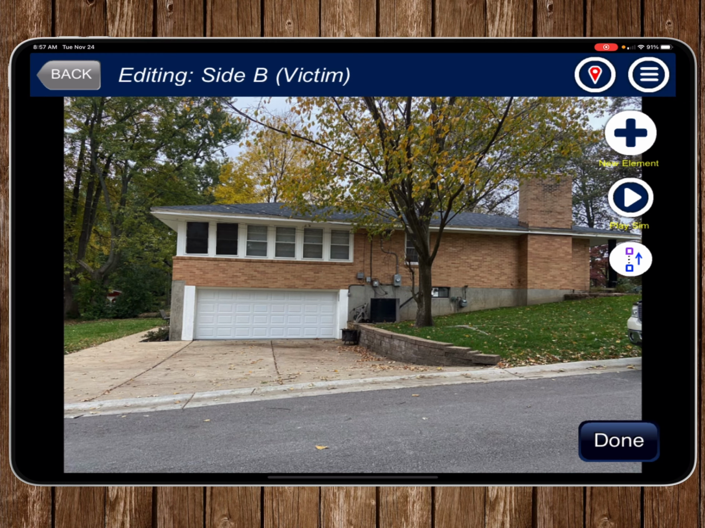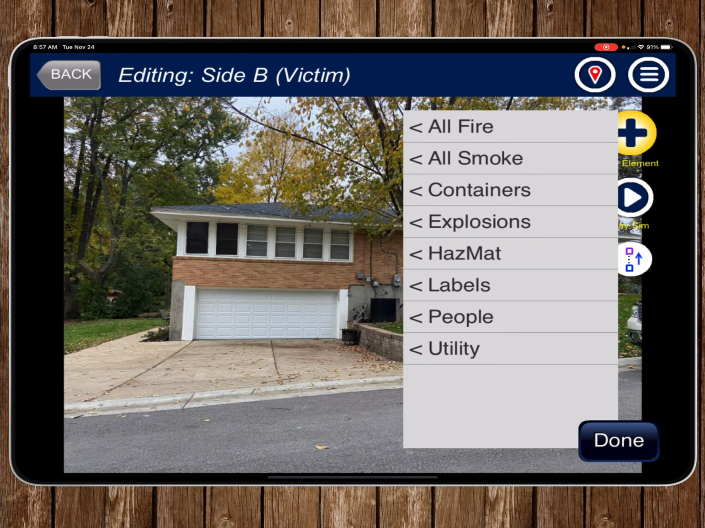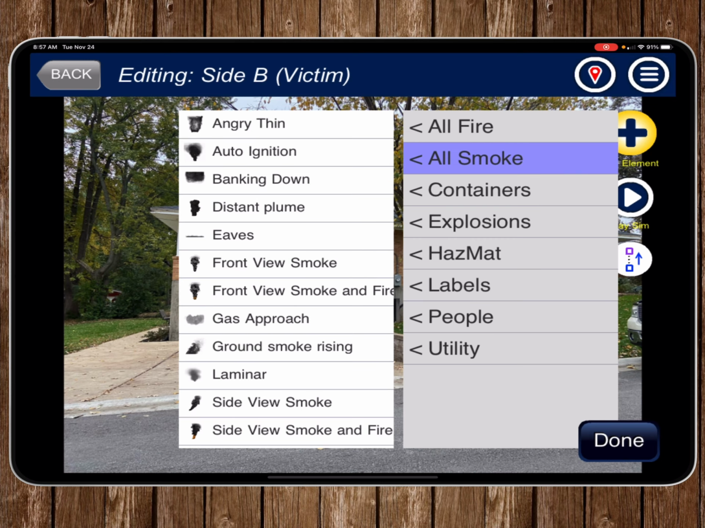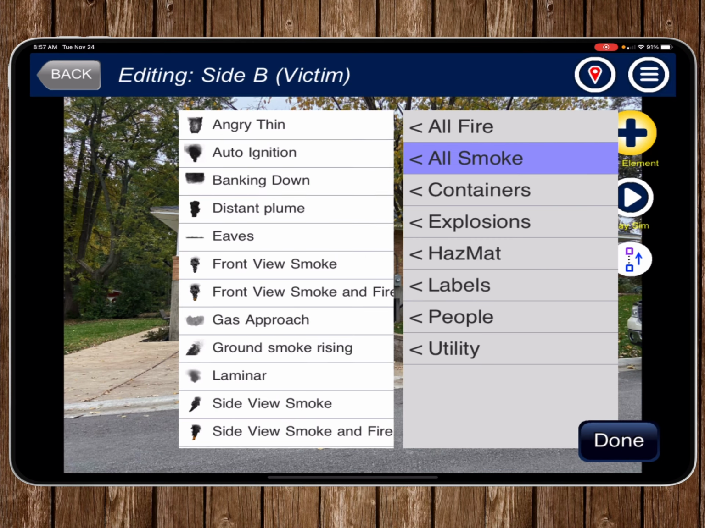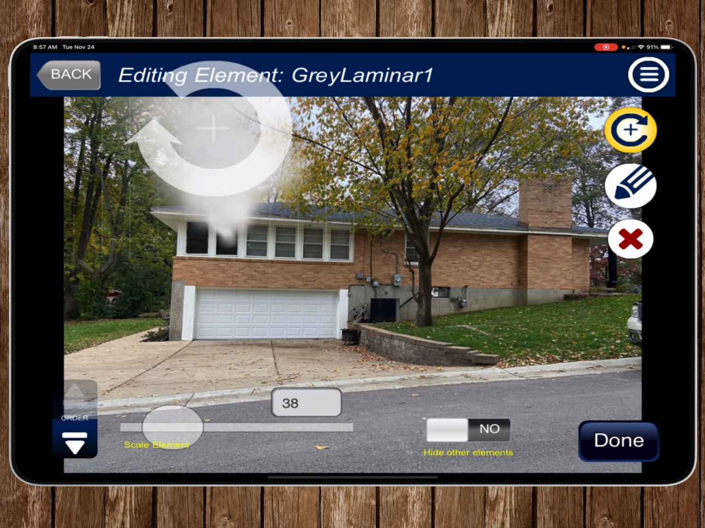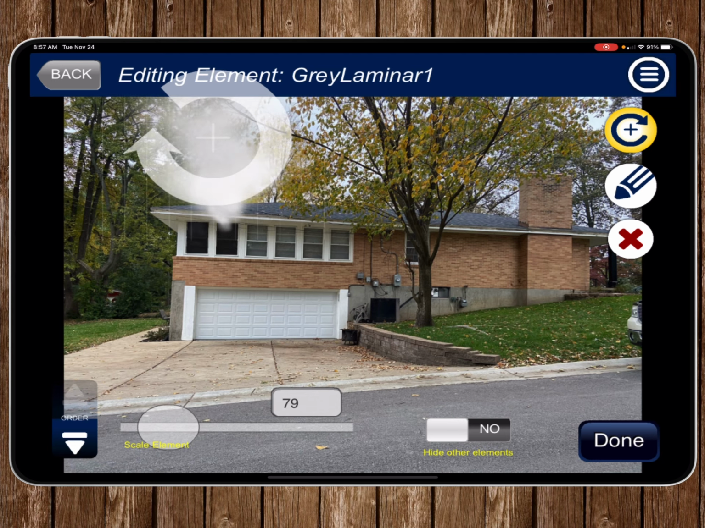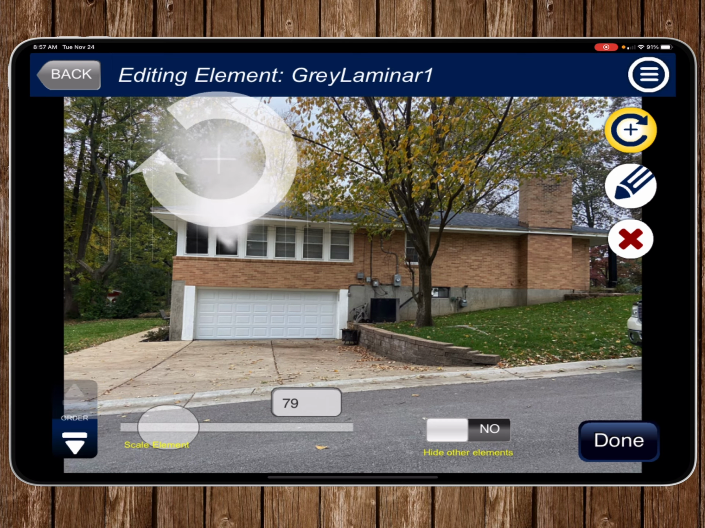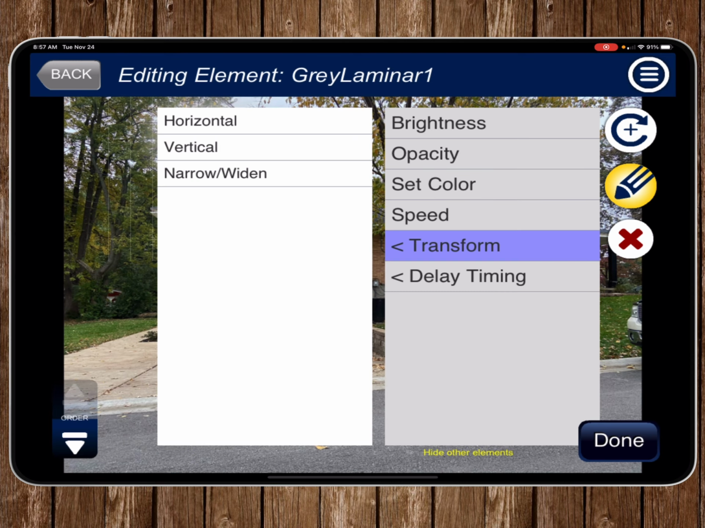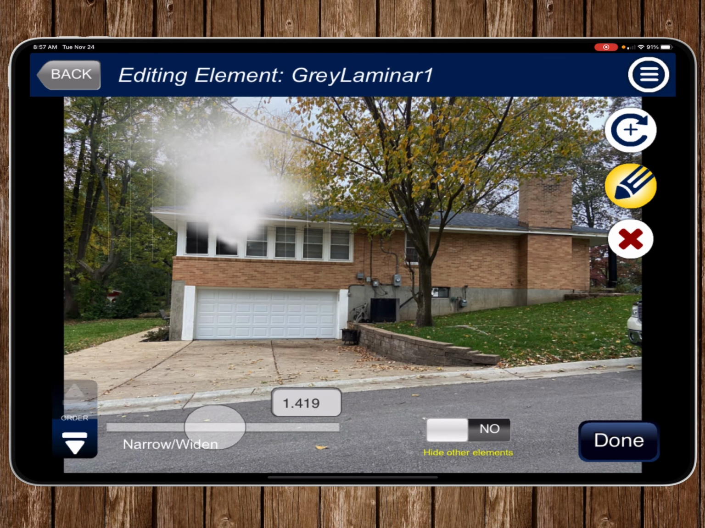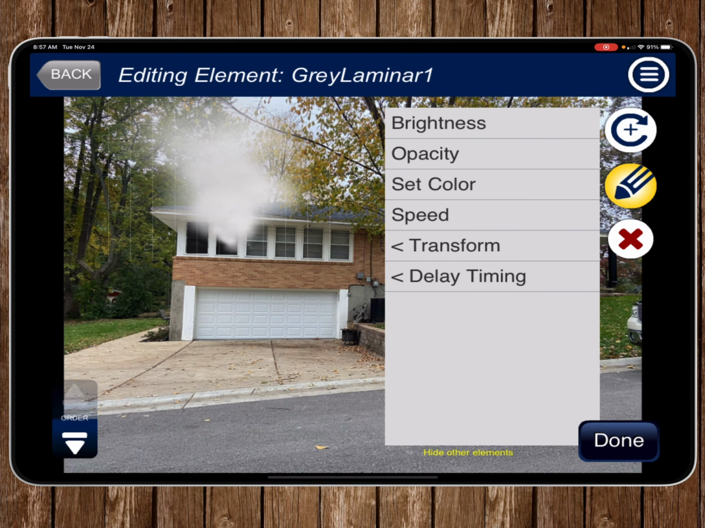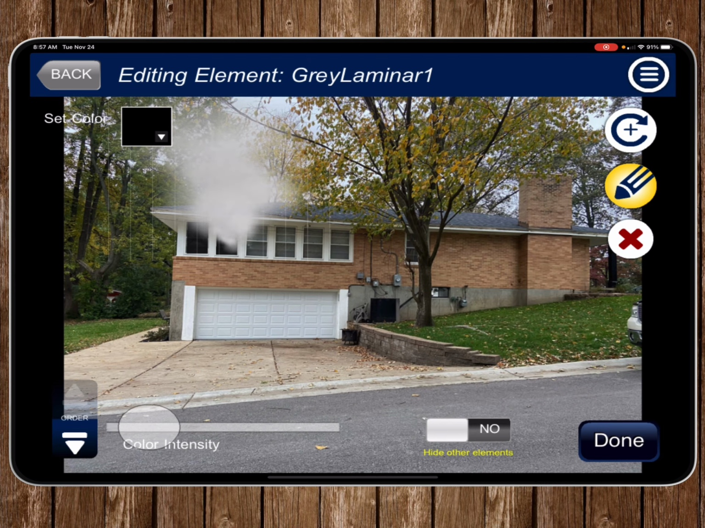All right, now in this case, we're just mainly looking for smoke. So we're going to find something that looks pretty good. Laminar isn't too bad here. It usually works pretty well. So what I want to do is scale it down a little bit. And then I'm going to narrow and widen so that I can widen it out. And then last, we want to change the color. So we'll darken that up.